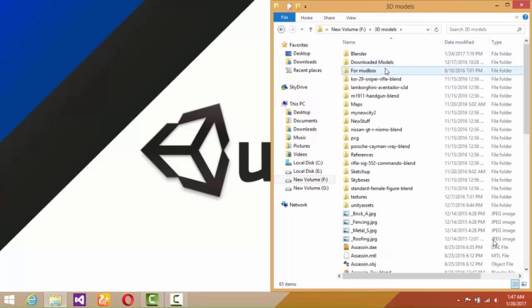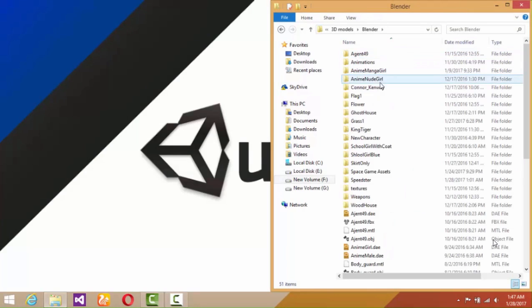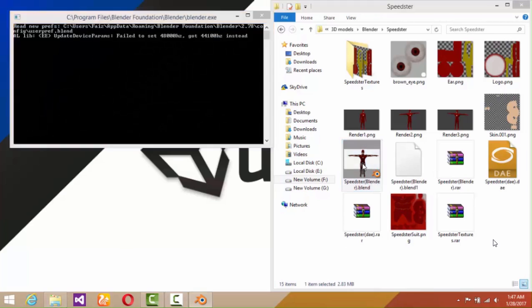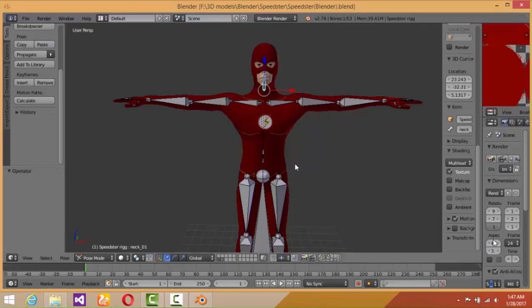I already created it. So let's just open it. If you want me to create a tutorial on how to create a completely rigged character for ragdoll physics, just let me know in comments and I'll just do it. Alright, but for now we'll do it with this completely rigged character, the Flash.